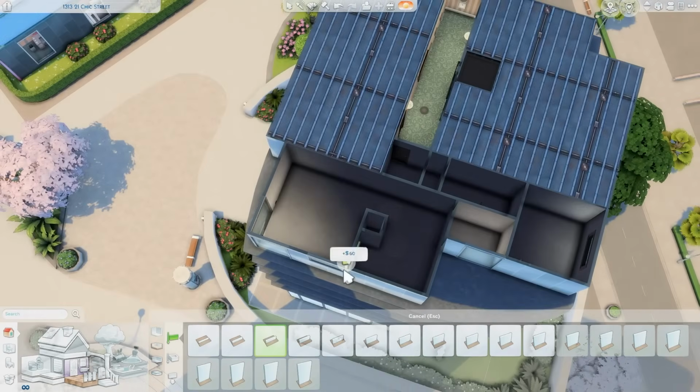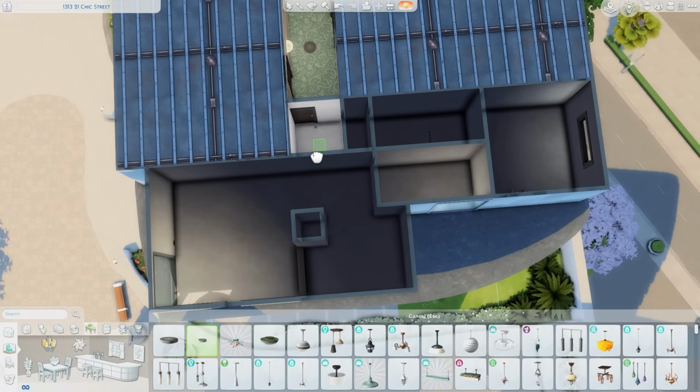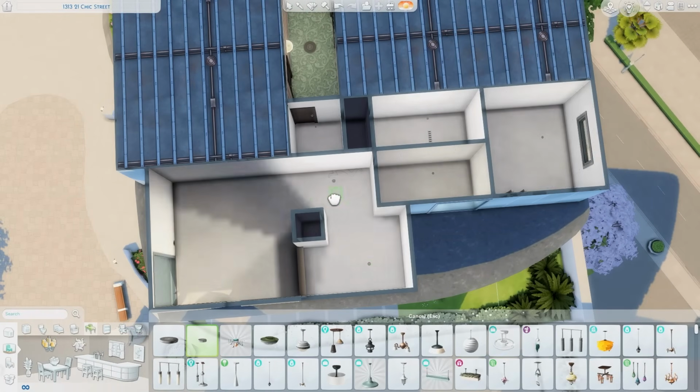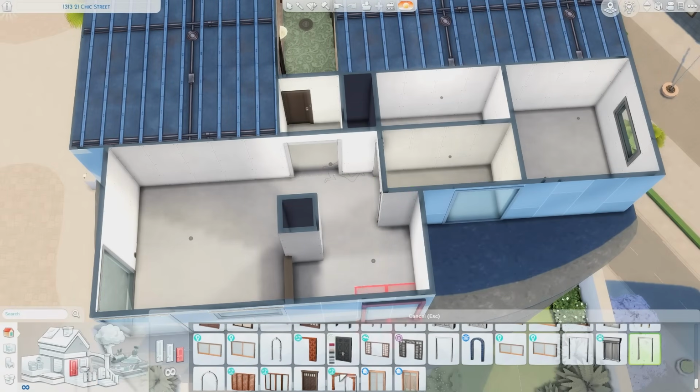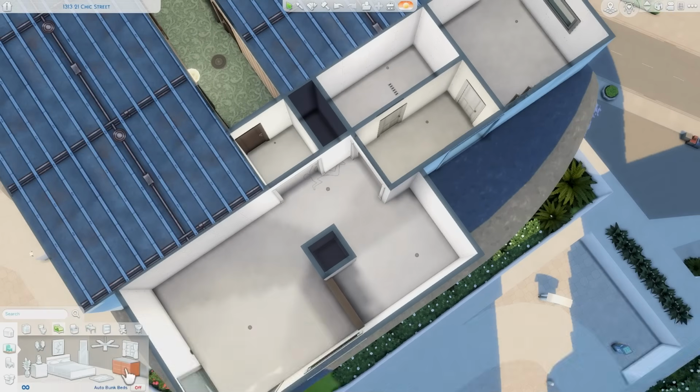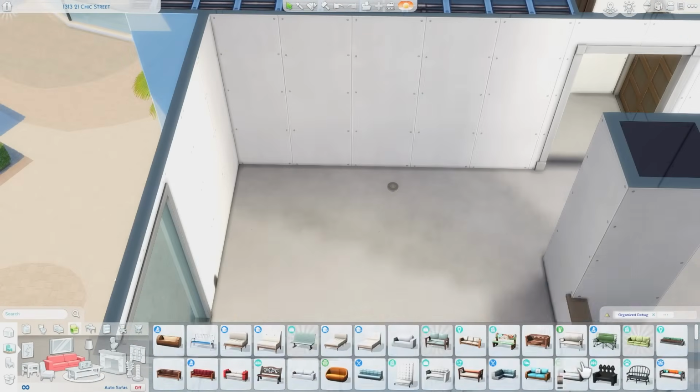So today I am back renovating this apartment, which is another city living apartment. And as usual, I don't know the address, but as always, you can look in the top left-hand side of the screen to see the address. So if you want to place it in your game, that's where it goes.